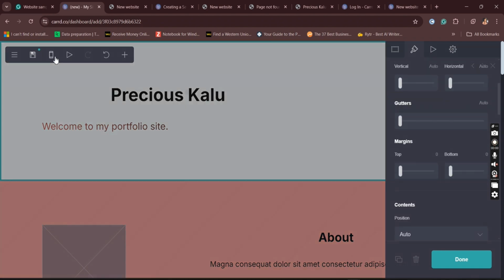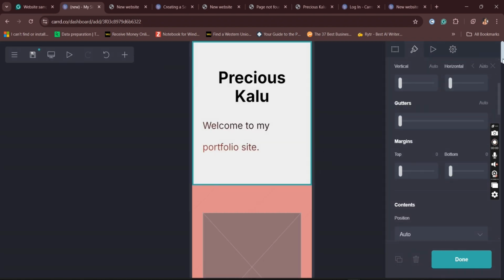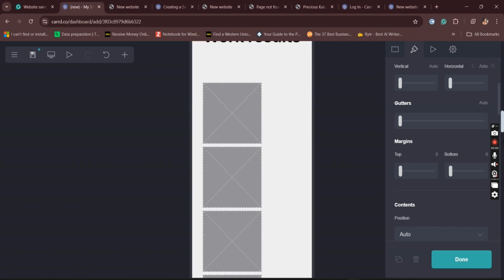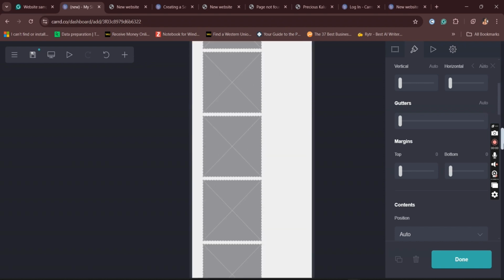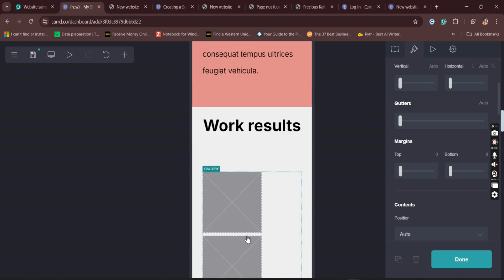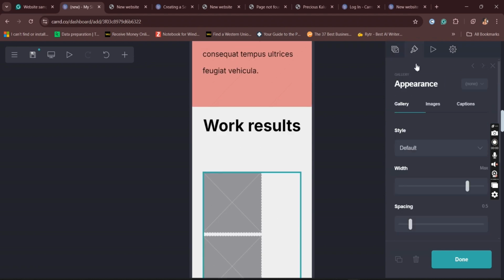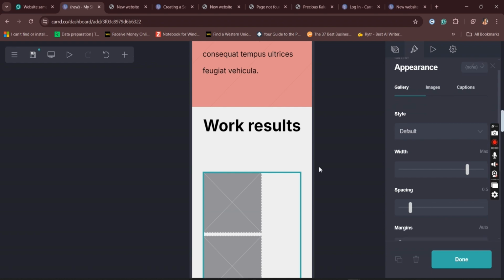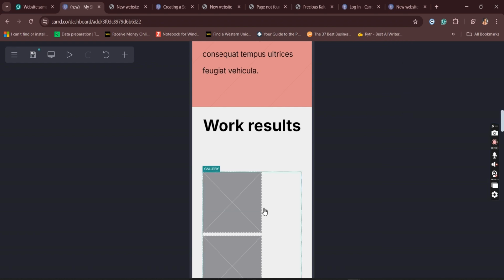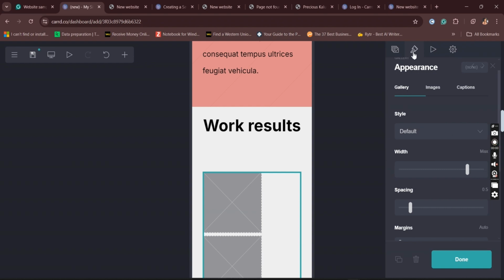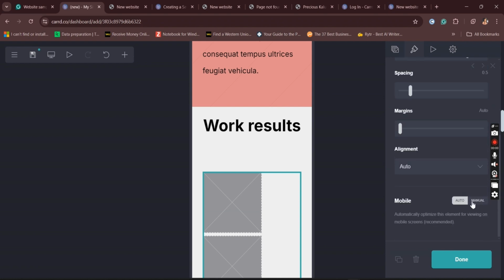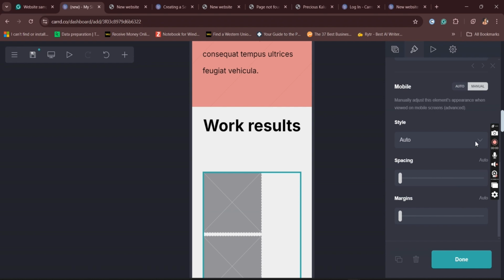But in all that you do, make sure you edit for mobile, please. Make sure you edit for mobile. Like this, how you edit for mobile in gallery is when you come, let me go back. Click on it, definitely it's going to bring up this. Then click on this thing that looks like a brush and scroll down, and the mobile part click on manual, and the style should definitely be, that's the auto.